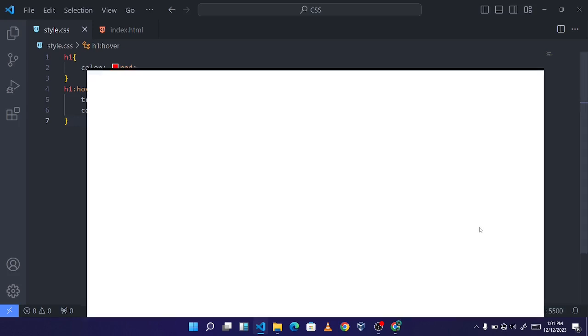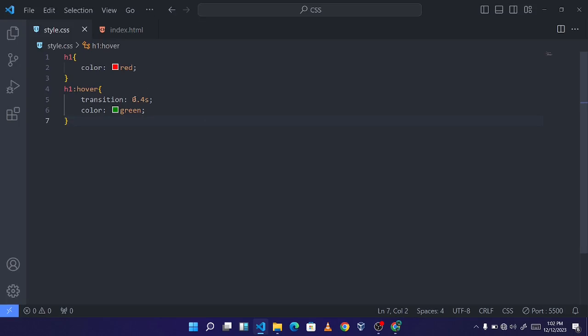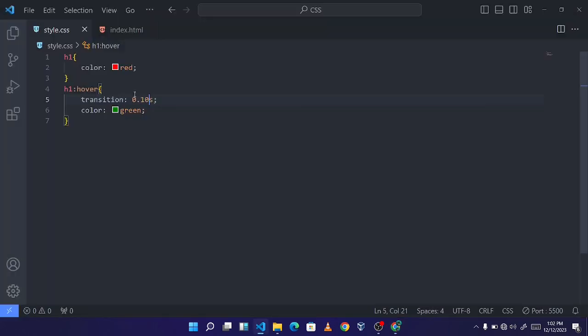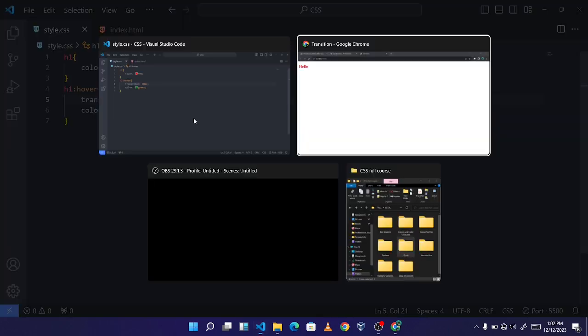So let's run this and check it in a browser. Now it shows, and you see it takes a little time before it comes. It's not like normal, but if I change this, let's say to 10 milliseconds, it will take 0.10 seconds before it shows. So you can see there are many options. Let's preview it in a browser.